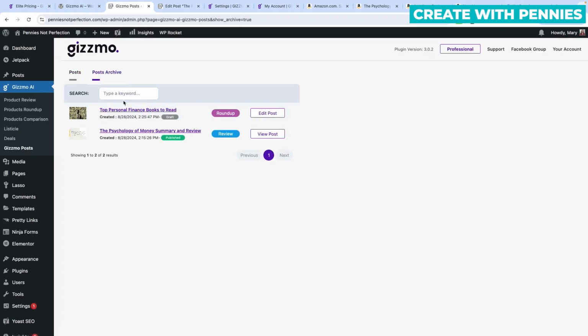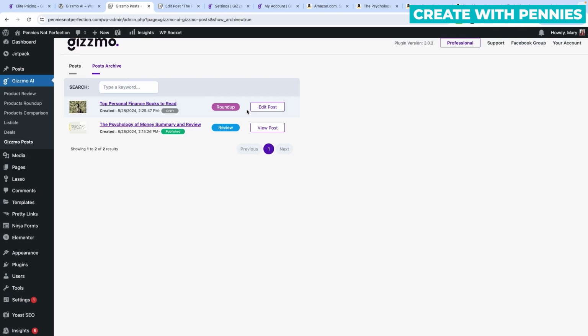One thing I like about the post archives under the Gizzmo AI area is that it does tell you what kind of post it is. So you can see our first one was a review, and then we have a roundup. That's kind of nice because you can see how many of a certain type of post you've created. So maybe you are looking at all of your posts and they're all roundups. Maybe you need to do something different. So that is just a nice quick way to have a visual of what you've been creating.